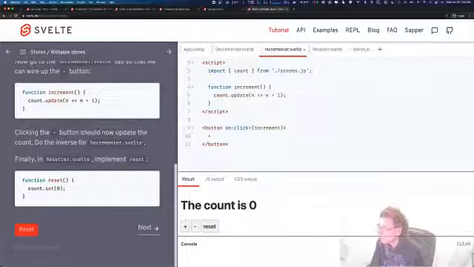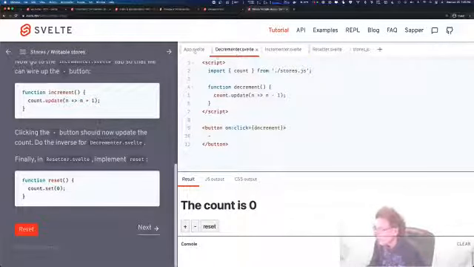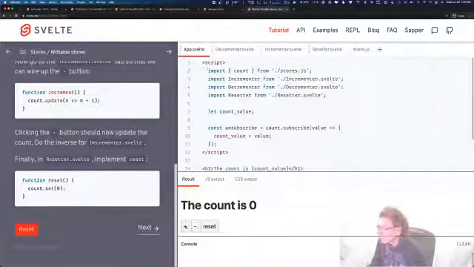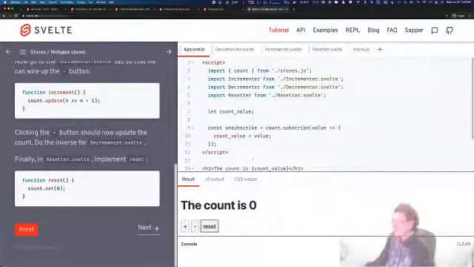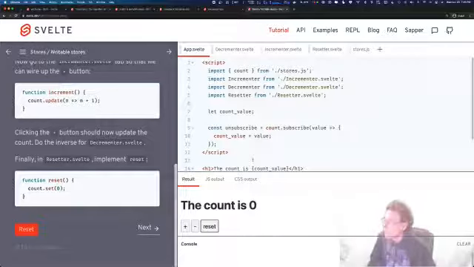We can import the store here and create a function that increments the store. And that's done by using store.update, which then gives you the current value of the store. And you need to return the new value of the store after you've modified it. Decrementer looks the same. We go up here and we can go and do our plus, minus, and reset. So stores are very, very straightforward.